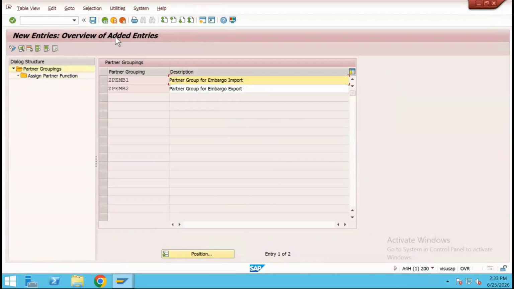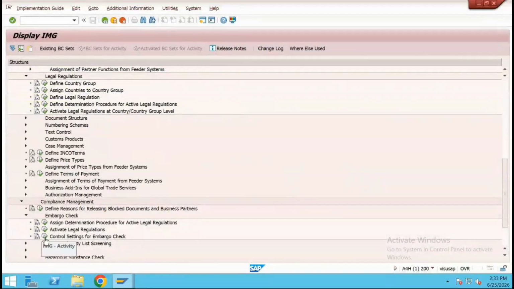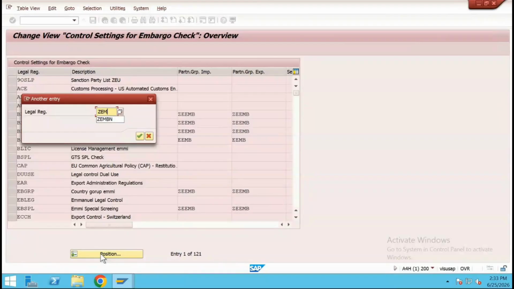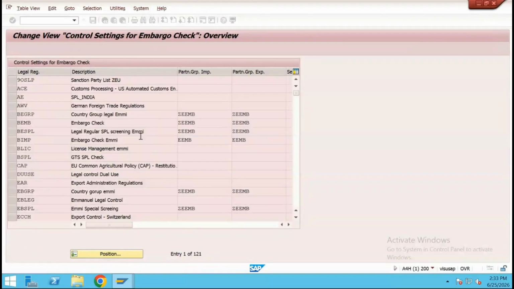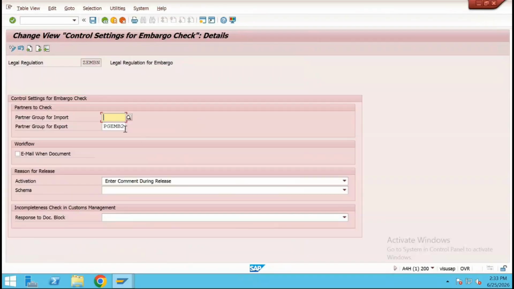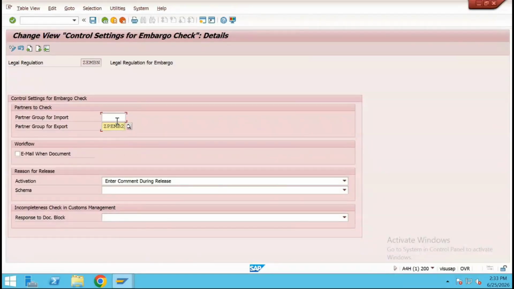So what I'm going to do is assign these two groups in the country strings of embargo. What is my legal regulation? My legal regulation is ZEMVN. So here I'm going to assign the partner group. There is a standard partner group. If you would like to have a standard partner group, you can go with it, or else you can add your own partner group. That is ZPEMB2 for export, and ZPEMB1 for import.